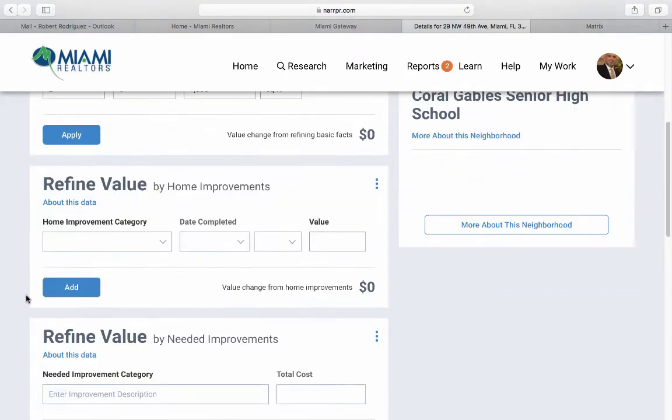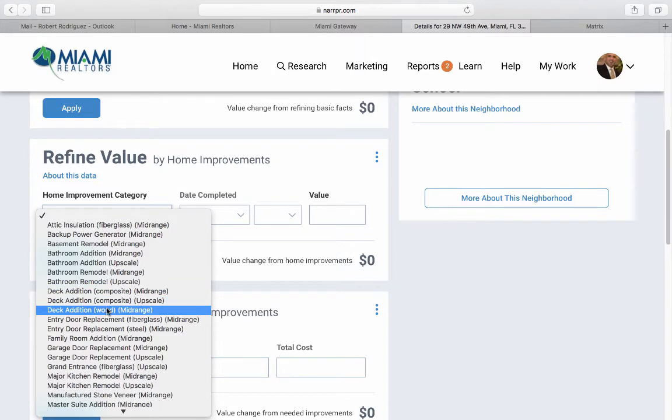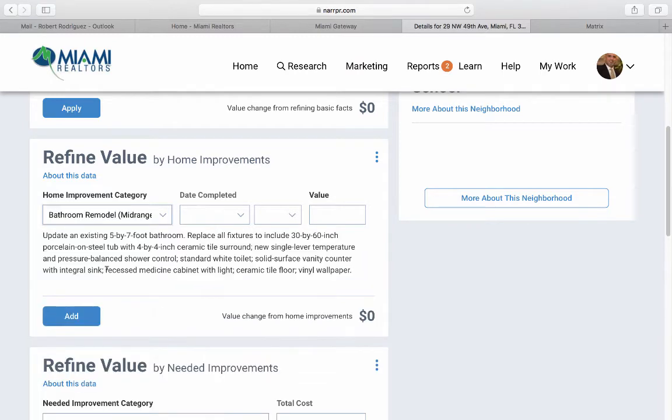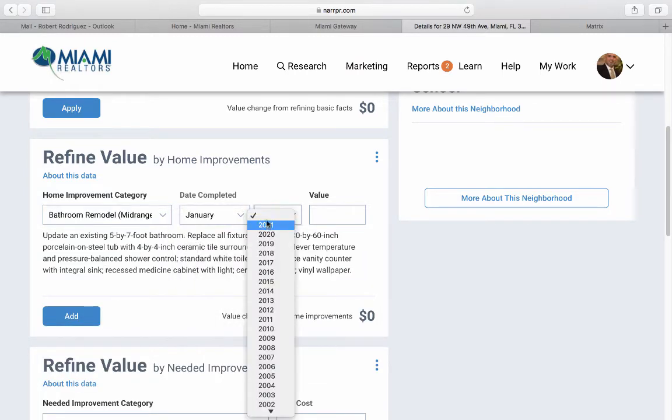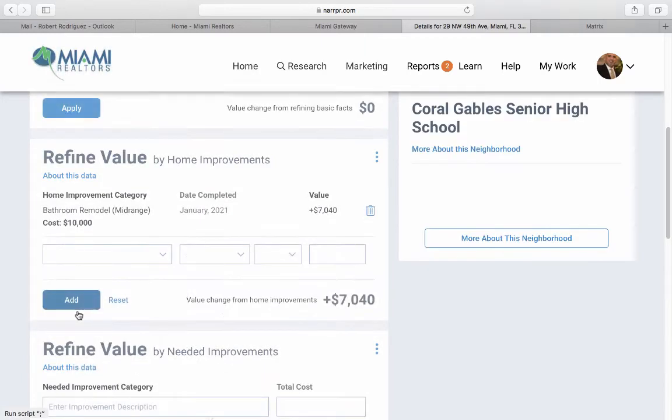Below, you can refine the value by home improvements. You can open the drop-down menu and then select your home improvements. So let's remodel both bathrooms, and let's say it's bathroom remodel mid-range. You have mid-range and upscale. Let's select date completed, January of this year, and we spent a total of $10,000 remodeling both bathrooms. Let's select add, and this adds an additional $7,000 to the value of the home by remodeling both bathrooms.